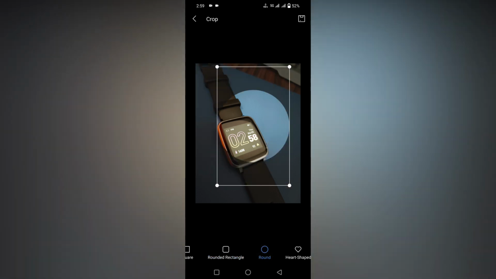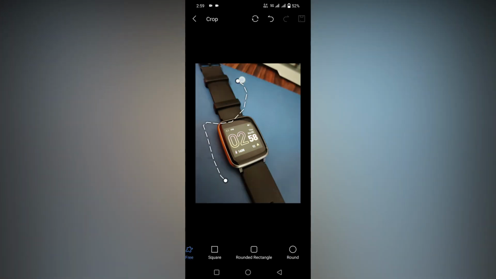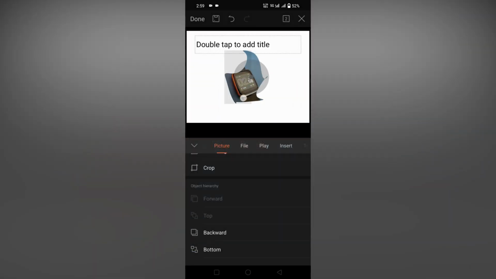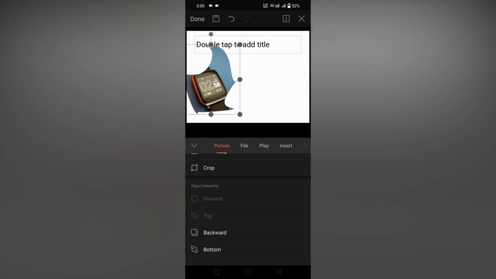And around that, you have a circle or heart or freestyle, which means you can just draw anything like this, and it will make a crop like that. Then click on the save option, and you can see the crop looks like the freestyle shape I just created. So you can just add some text here and it looks like this.